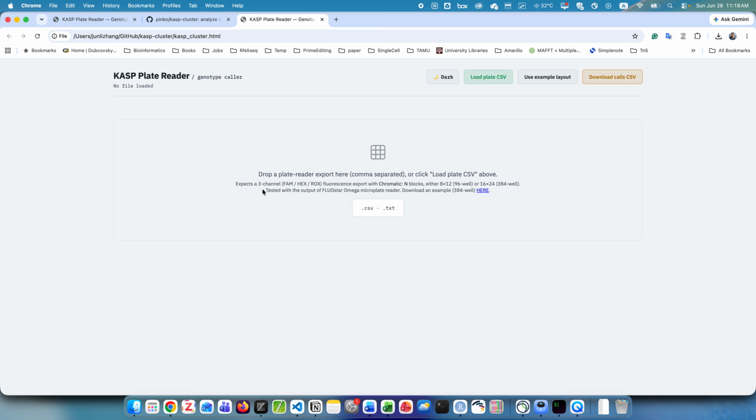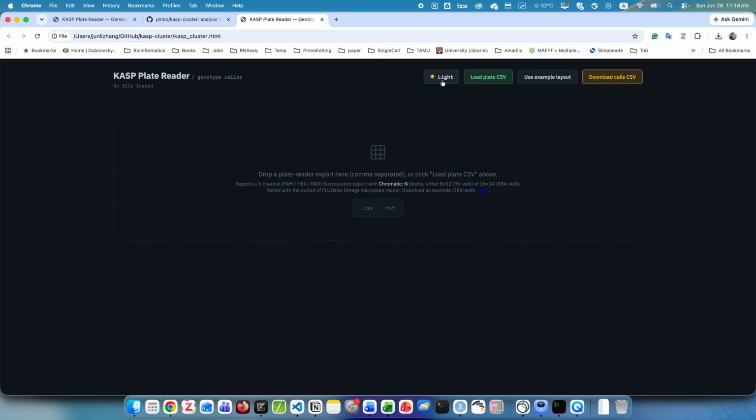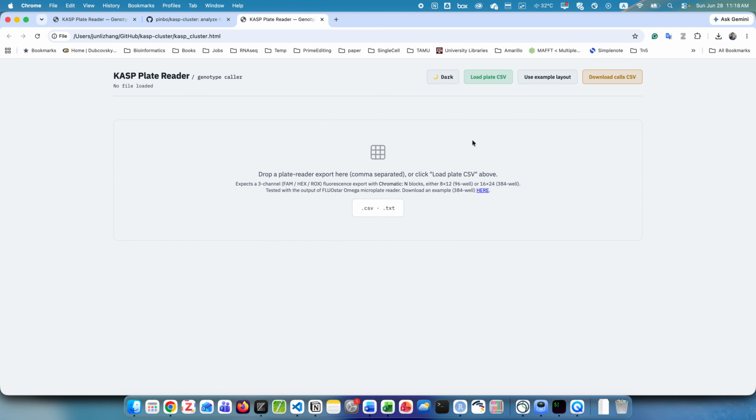There's a dark theme, and there's also a light theme. You can change it, whichever you like. I will use the light theme here. You can load up a plate reader CSV file or just drop it here. I only tested with the FLUOstar Omega microplate reader files. That's the plate reader we have in the lab.